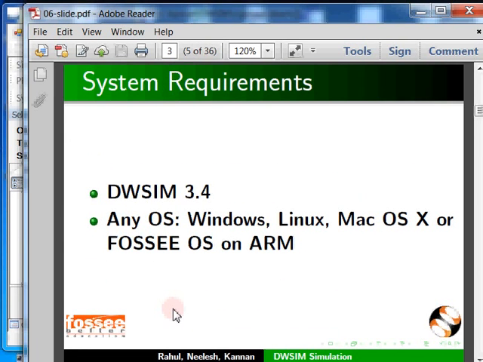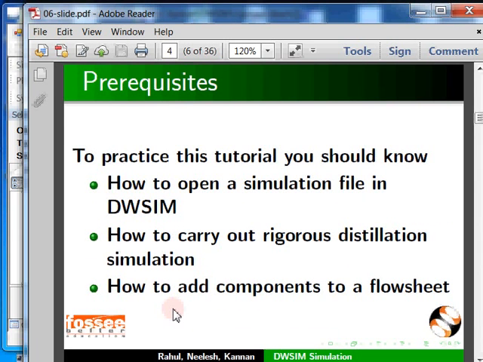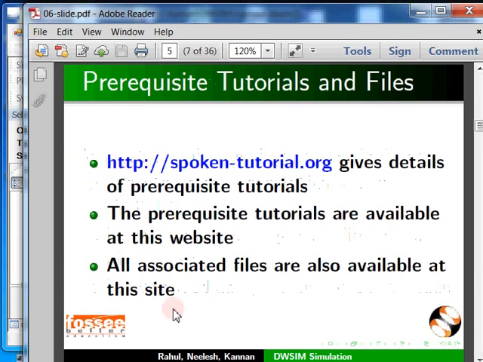To record this tutorial, I am using DWSIM 3.4. To practice this tutorial, you should know how to open a simulation file in DWSIM, how to carry out rigorous distillation simulation, and how to add components to a flowsheet. Our website spokentutorial.org gives details of the prerequisite tutorials. You can access these tutorials and also all the associated files from this site.